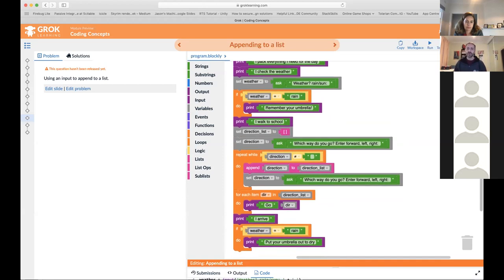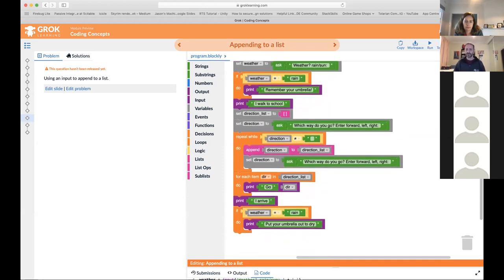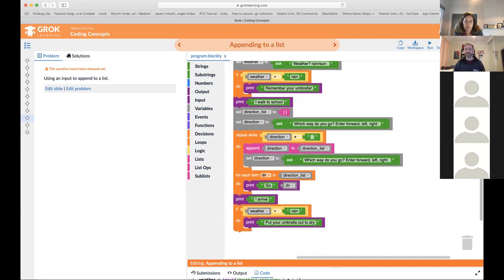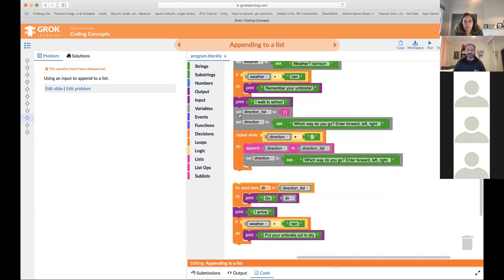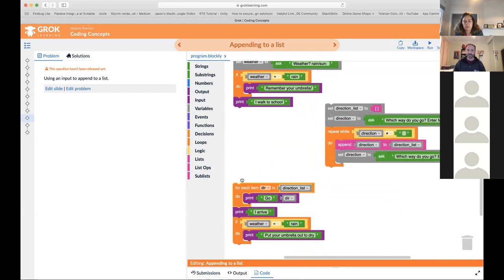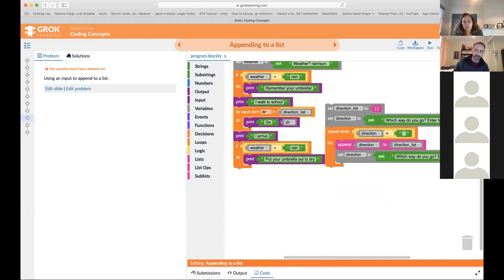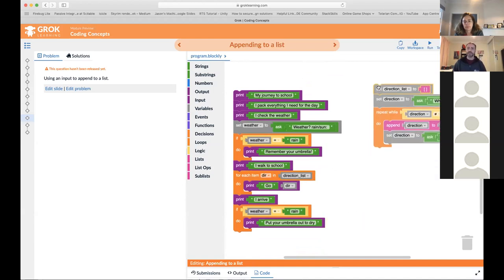One of the first things that we could potentially do to simplify this is take out all of this stuff related to specifying the directions that we want to go in. So if we pretend that direction list already exists and we look at what's going on here, this is a much simpler program to understand. Okay. We have the initial sort of, I'm going to school, check the weather, do the umbrella and go in the directions. It's far easier for you to actually follow.